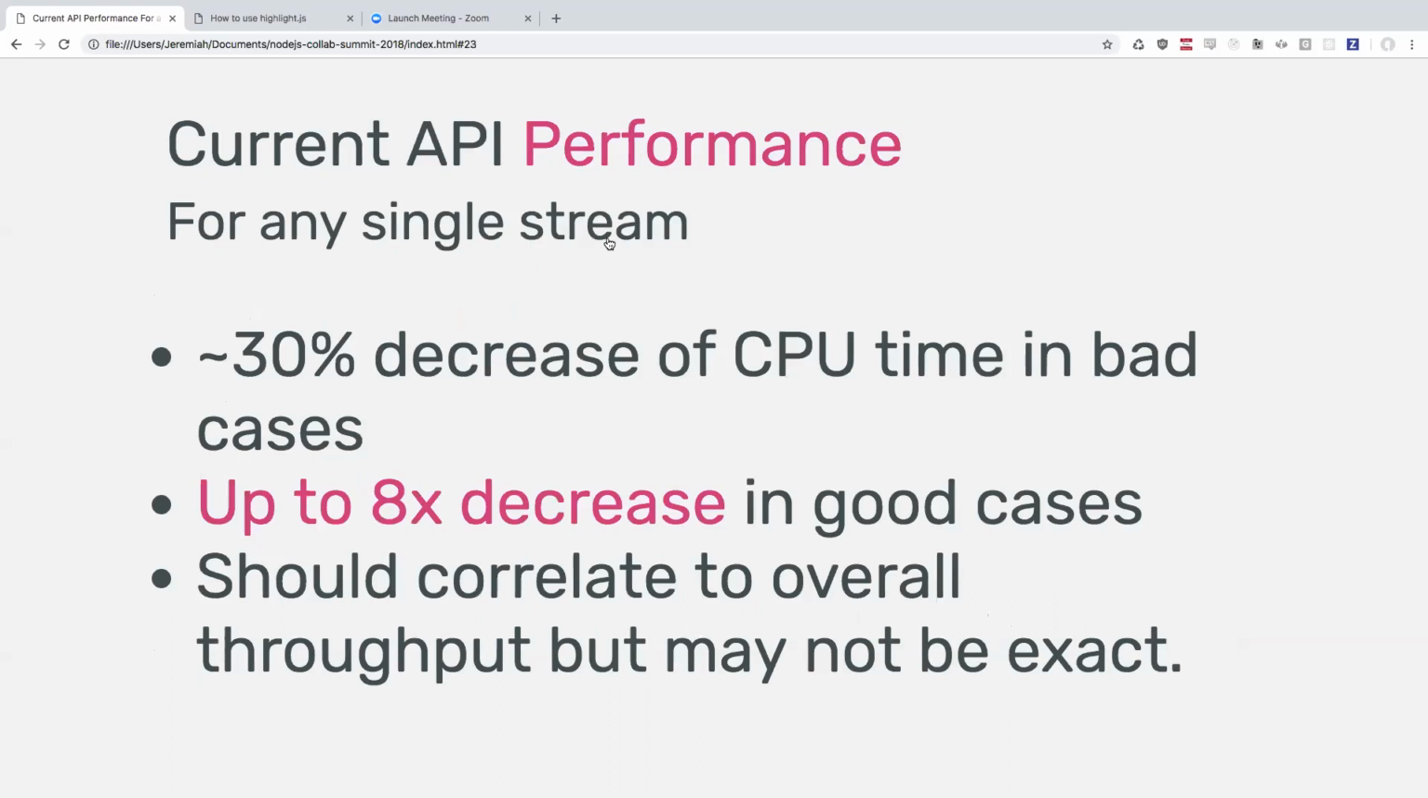Touching on performance again for people who weren't here last time. The performance seems pretty good for any single stream. You get pretty good decreases in CPU time, even in situations where I'm allocating way more buffers than I need to because the implementation is kind of just thrown together. The performance is about equal to Streams 3, and Streams 3 supposedly does considerably better things with buffers, and yet I still get similar performance characteristics to it. And just a note, these sorts of things on CPU should correlate to throughput, but may not be exact.